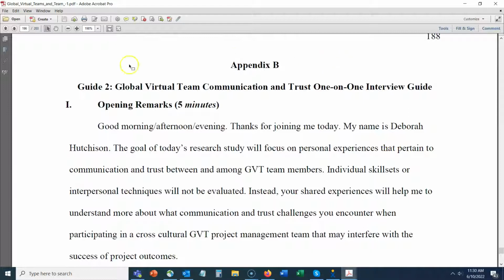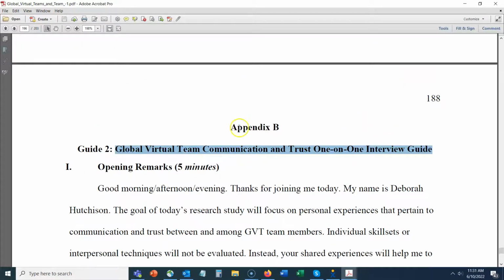So Appendix B is the Global Virtual Team Communication and Trust One-on-One Interview Guide. So that includes all of the interview questions here. Now, something to think about is, did this student create this interview and the guide and the questions themselves, or did they use it from another researcher?